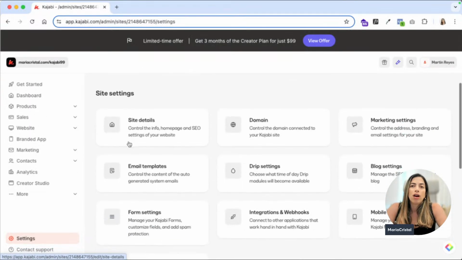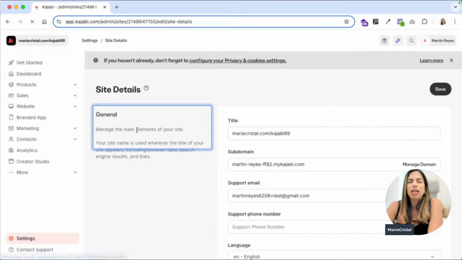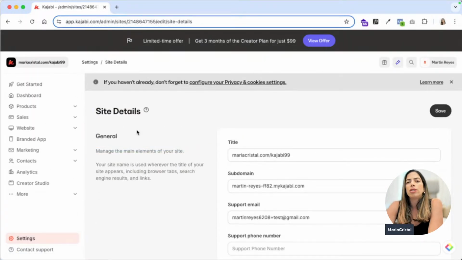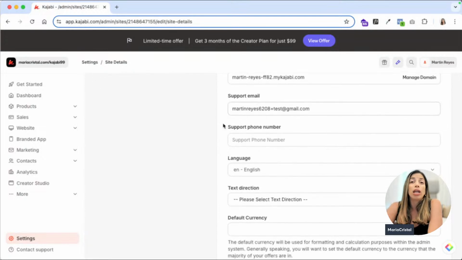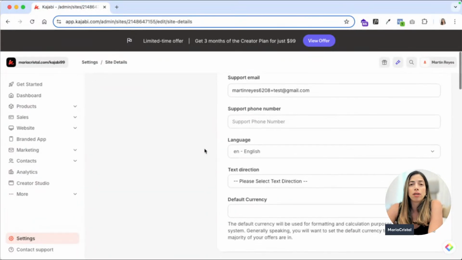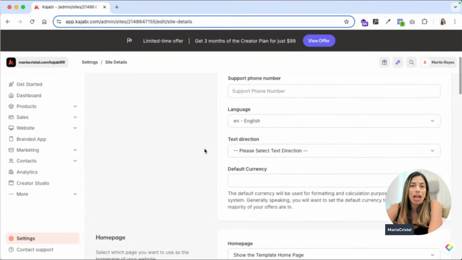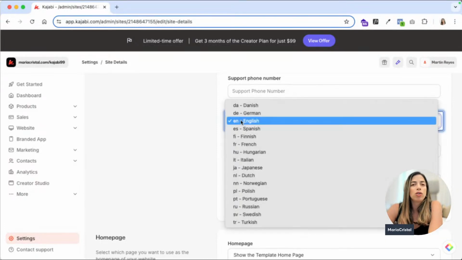And first up, I want you to go to site details. These are simple, important steps that I want you to use, okay? So the first thing is you will use what's the title of your site. You will be able to choose your subdomain, a support email if you have one. That's an email I came up with to do this. A phone number if you're going to offer one, and which is your language.